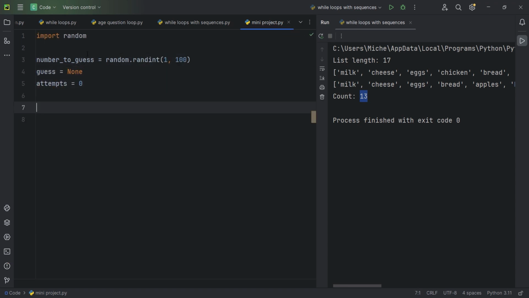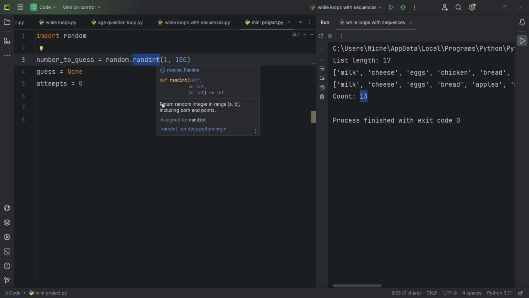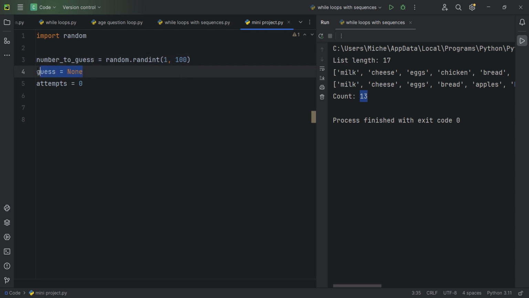Okay, so right here, all that I did is I imported random. That should have been easy for you to do with a bit of research. Then what I did is I found randint, which if I hover over, it returns a random integer in range a, b, including both endpoints. Now I chose 1 to 100. You could have chosen whatever you wanted, but obviously 1 to 100 is feasible. I initialize the guess at None and the attempts at 0.